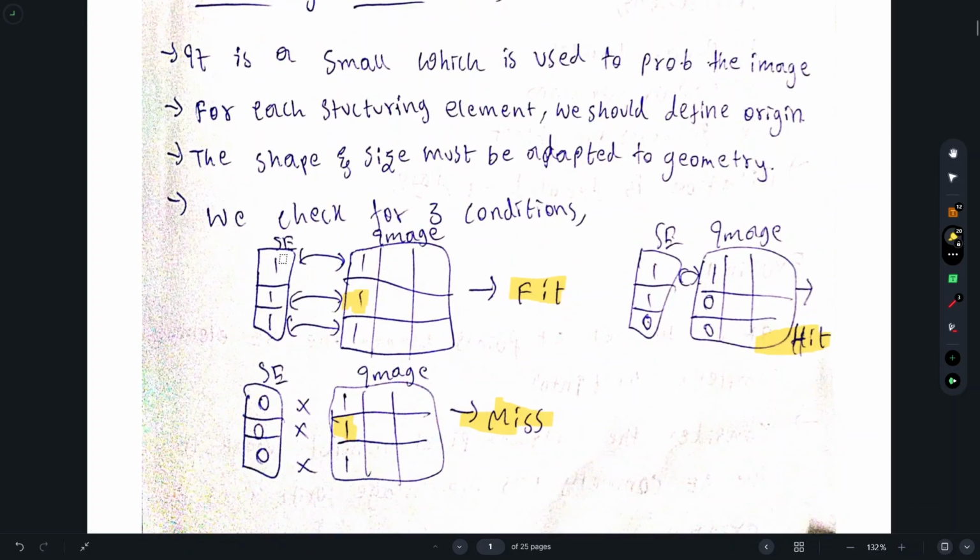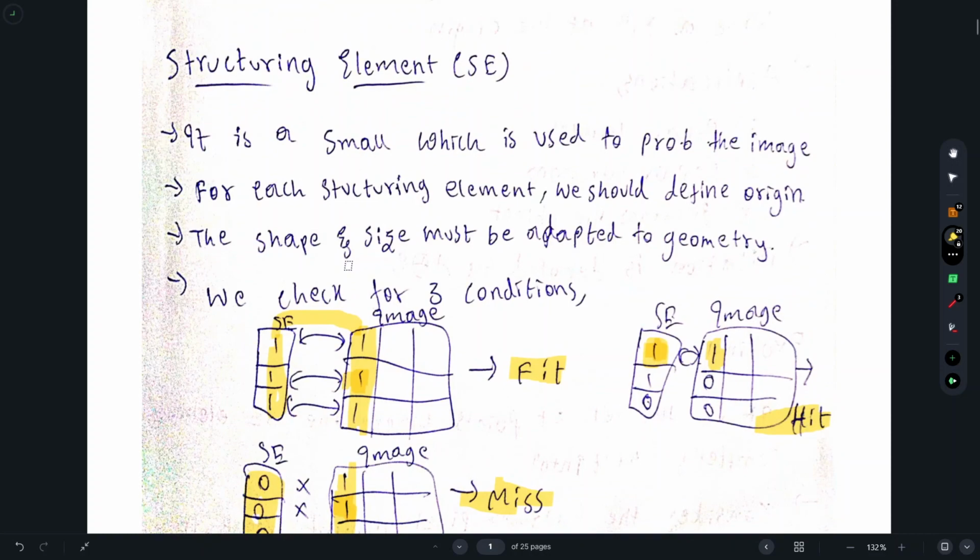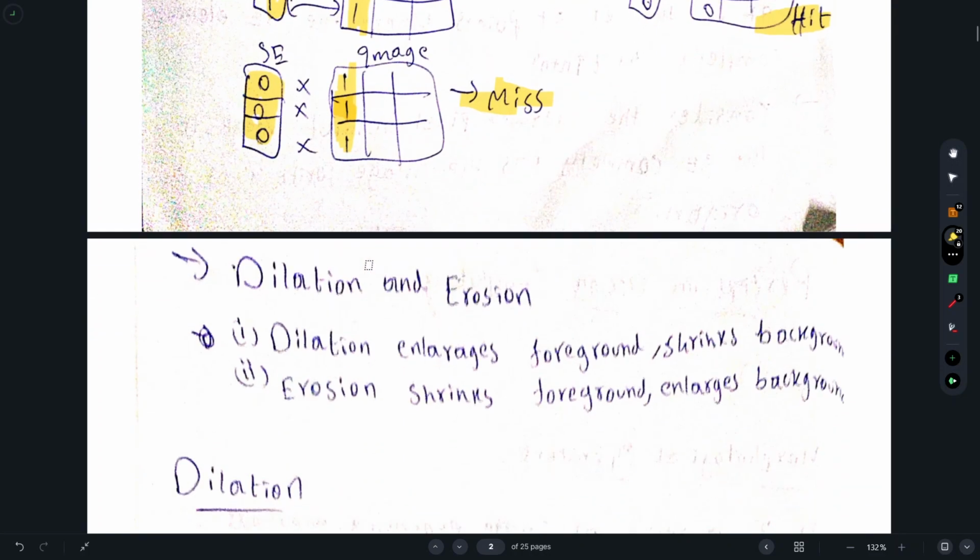If we look here, this is the structuring element and this is the image. Consider this the first layer of the image. If the structuring element matches the first element, everything is getting matched here, so this will be a fit. Whereas in this one only the first element is matching with the image, so it will be a hit. Here none of the pixels match the image, so this will be a miss. These are the three conditions we see in the concept of structuring elements.